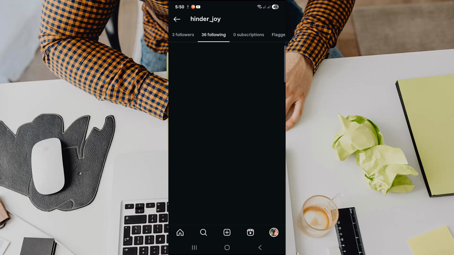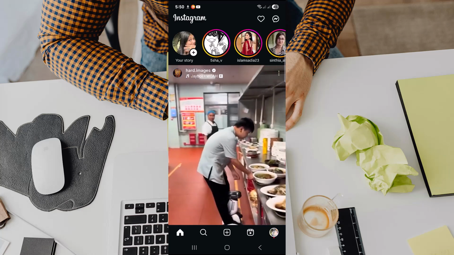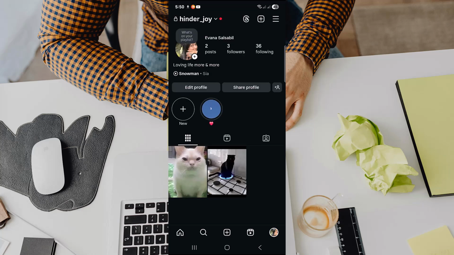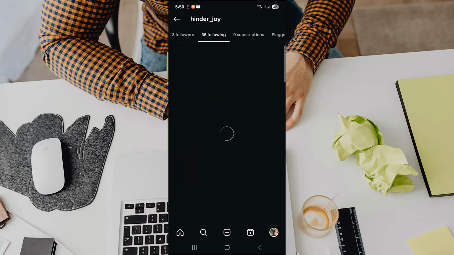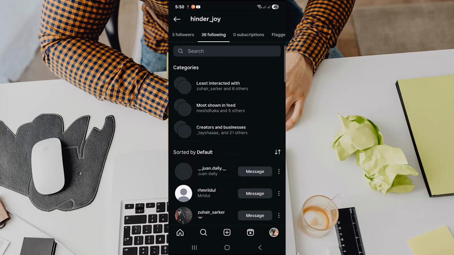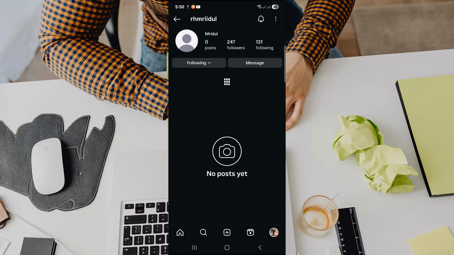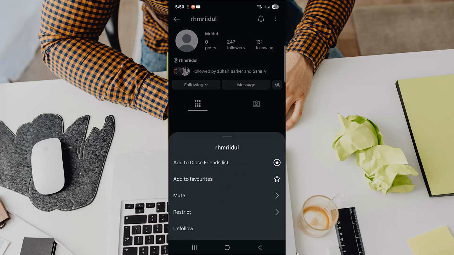to the following section. It may get a while to load. So in here you have to go to any one of them and then tap on the following, and here you can go to the mute option, and here you can choose which one you want to mute. Either it is stories, posts, notes, or activity bubbles on content.